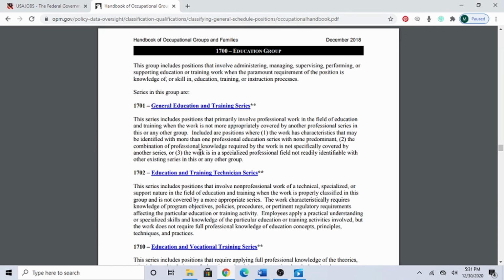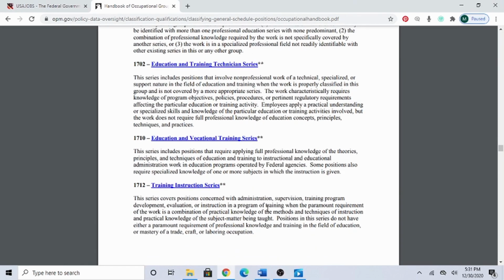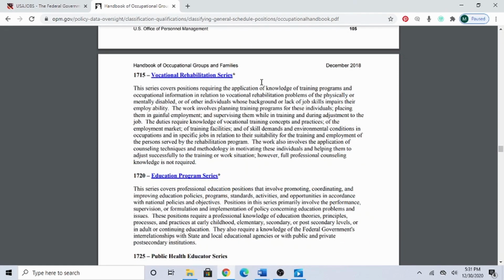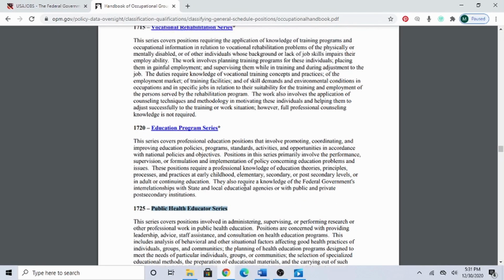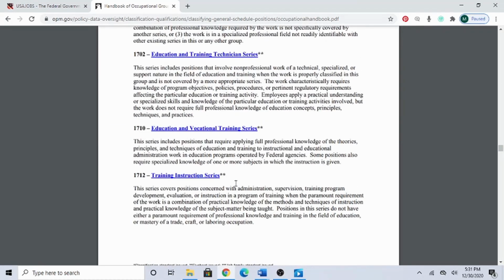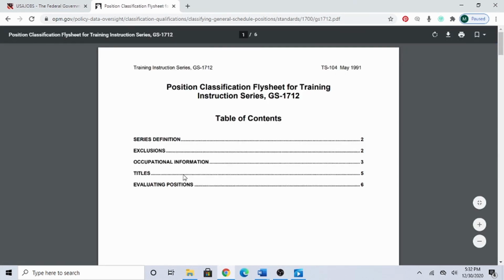Notice that there are different links to different subsections. Not all subsections will have a link. For example, if I go to section 1725, Public Health Education Series does not have a link. But let's pretend that we are interested in being a trainer. So we're going to click on the link that says Training Instructional Series, and that's going to take us to another document.